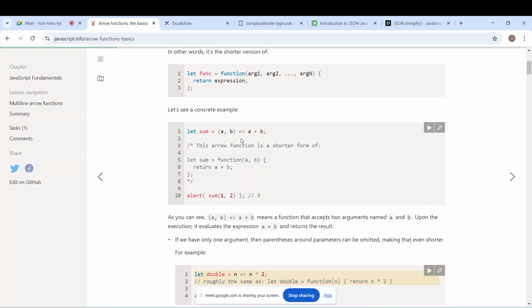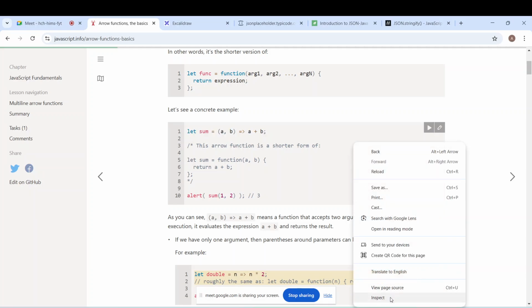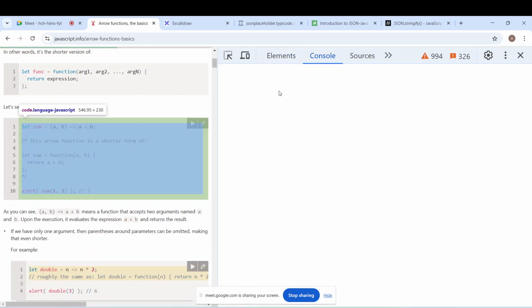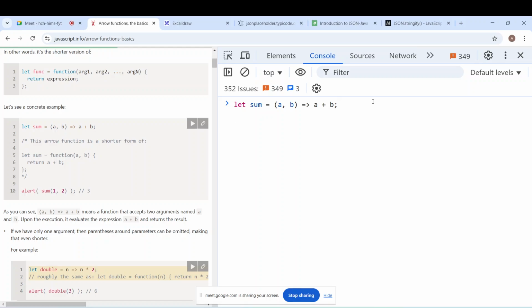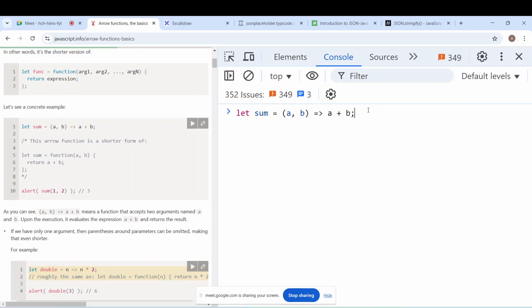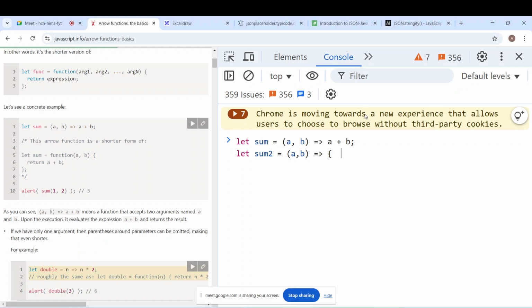But then, we have a function. Let's say I'm writing it without the curly bracket and returning something from an arrow function. What exactly does it mean? This particular syntax is almost the same as, let me write the same: sum2 is a, b arrow, and then I write a curly bracket, and then I write return a plus b. So in arrow functions, this is called implicit return.